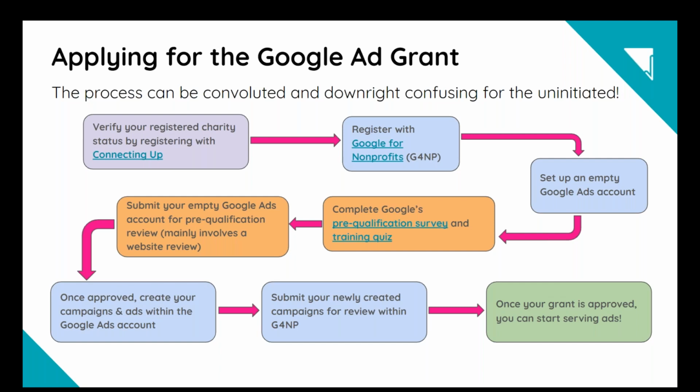If you're thinking that all sounds fairly convoluted, then you'd be right. And as I said, one of the main stumbling blocks in organizations getting this grant is that they come across this process and it only seems to get longer and more complicated as the years go by as well.